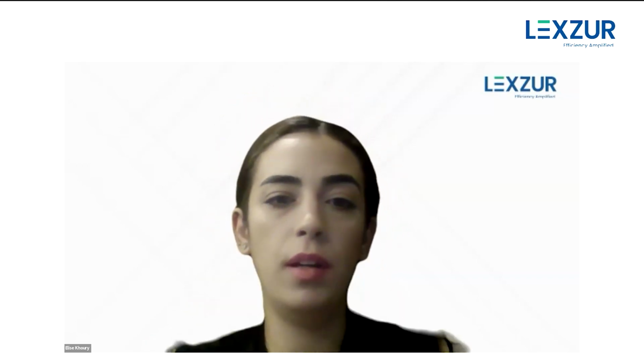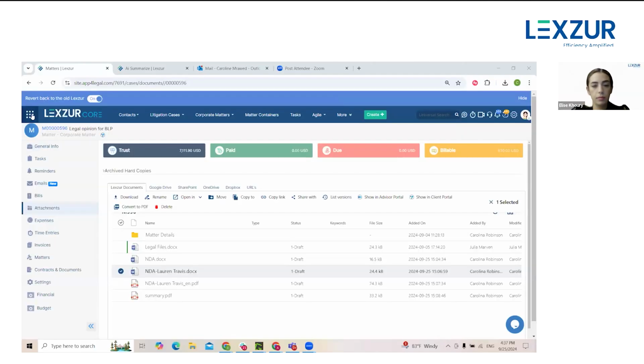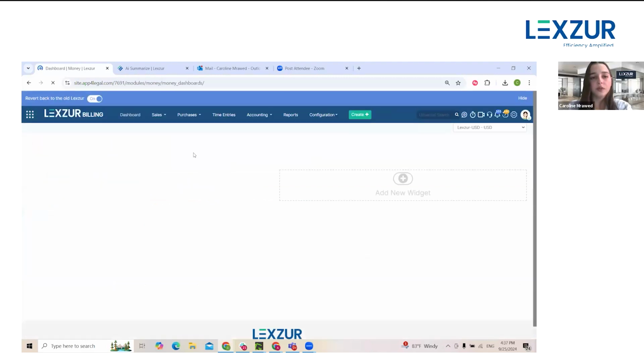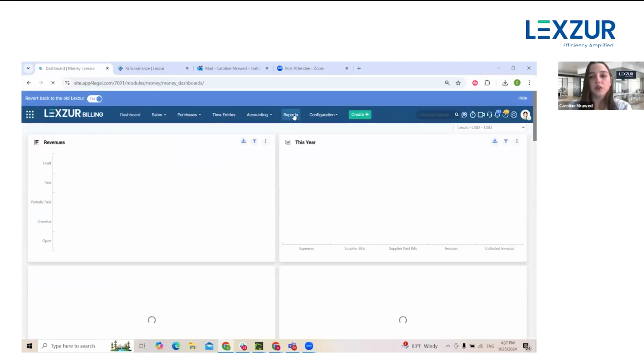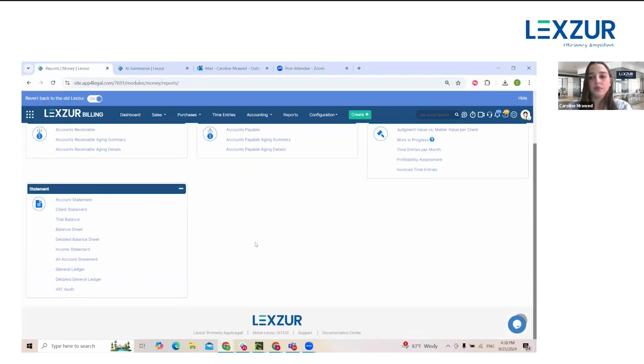Okay, we just received an answer. Let me show you where you can find this. If you access the billing module, here from the navigation menu, you will find the reports in a separate tab. You just choose the report that you need under expenses, accounts, accounts payable, statement, etc.